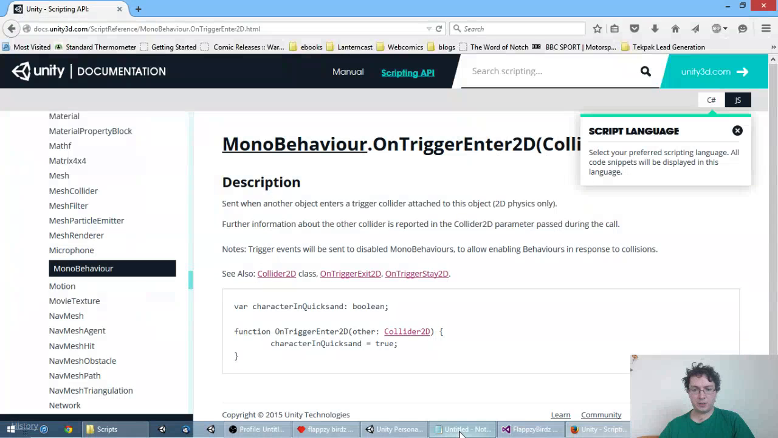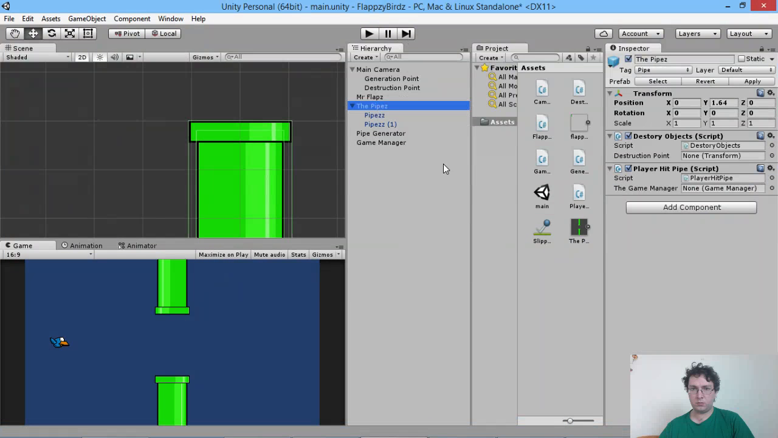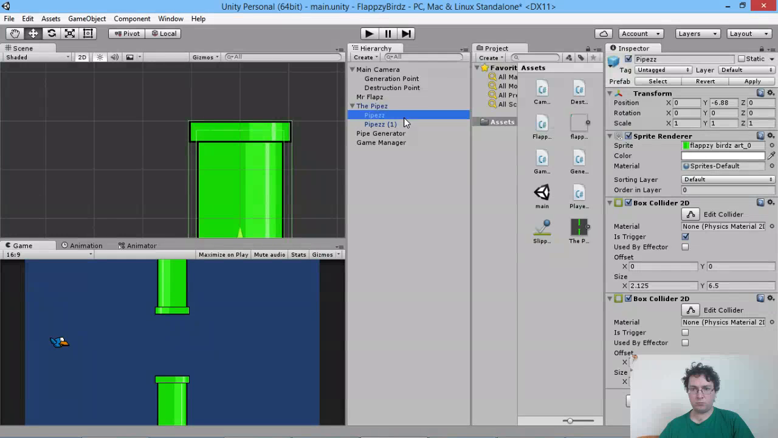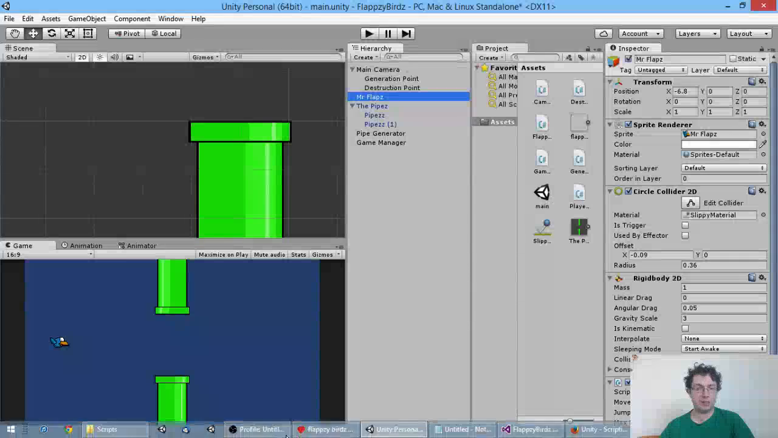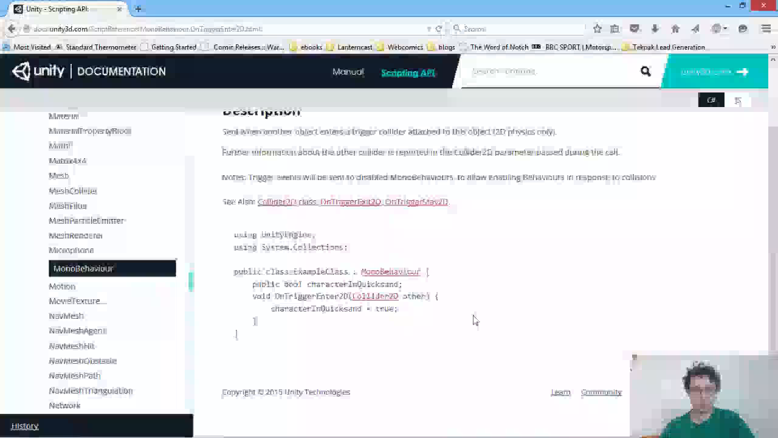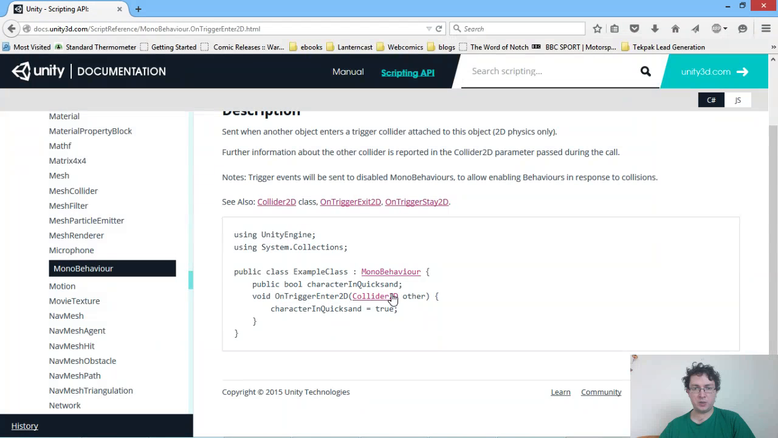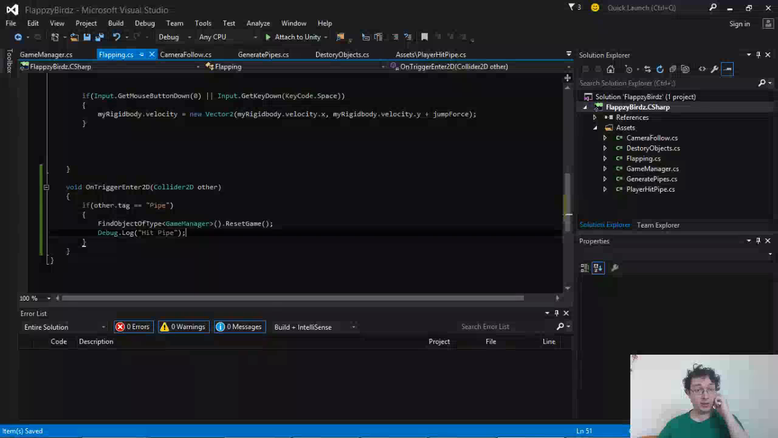Give the pipes box collider 2D. Yeah, no, they're definitely box collider 2D. You had me worried there for a second. I was like, did I give them normal box colliders? No, they're definitely box collider 2D. So void on trigger enter 2D, collider 2D other. Yep. That's exactly what I did.